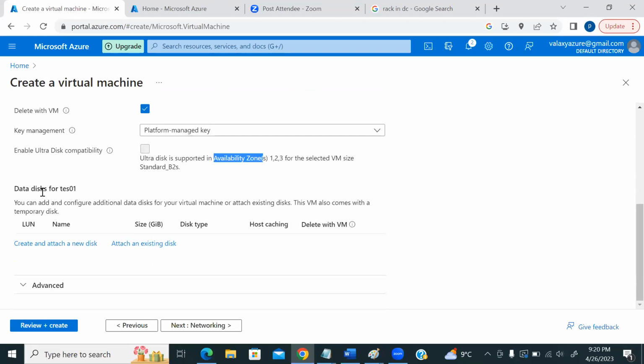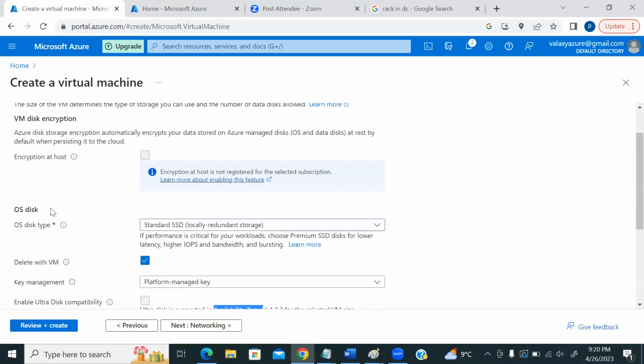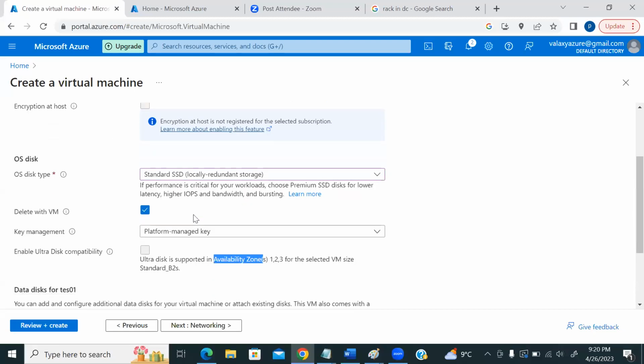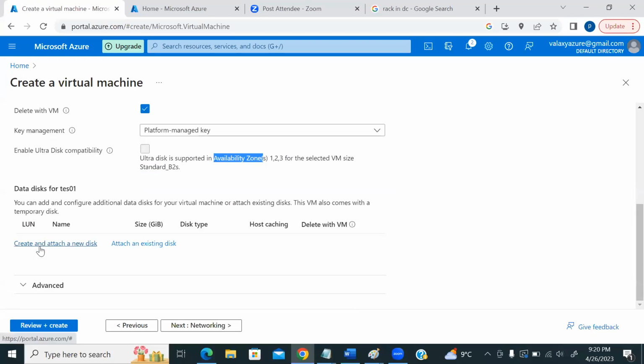And this is the OS disk. The image which we selected will be loaded on this disk. And this is the data disk. Data disk means your application or database, whatever you want to run.